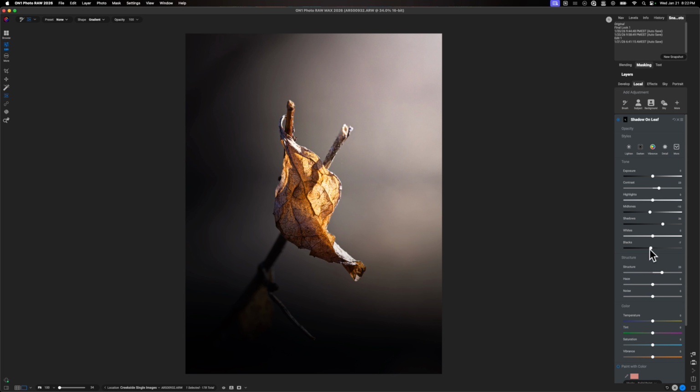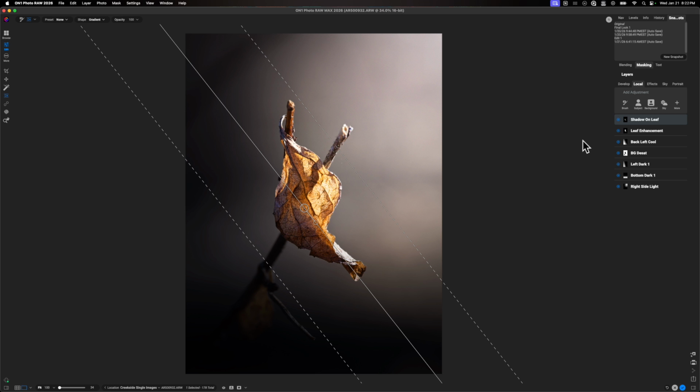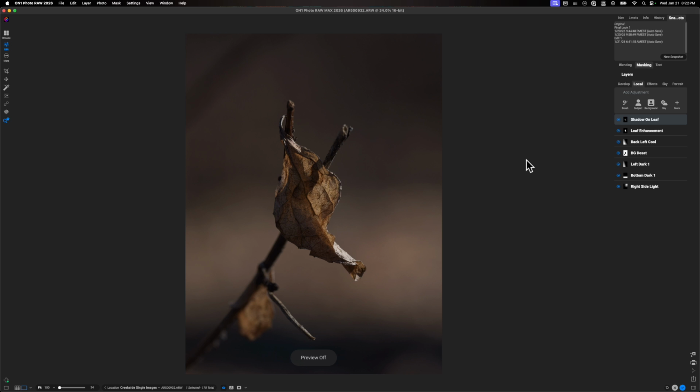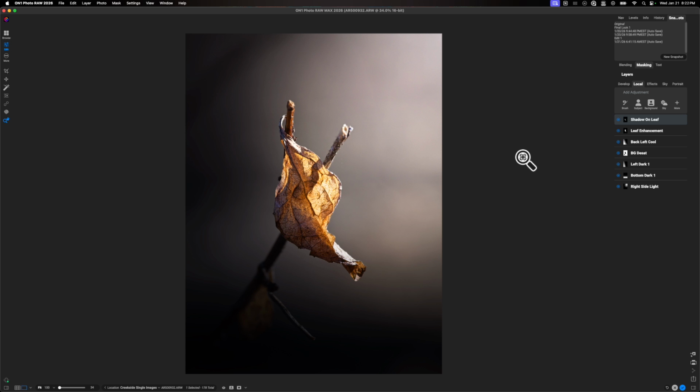And then I darkened the blacks down just a little bit and added some structure because I wanted that to feel like it was popping off of the page. So that's all that happened there. And when it's all said and done, this is the forming of the light.